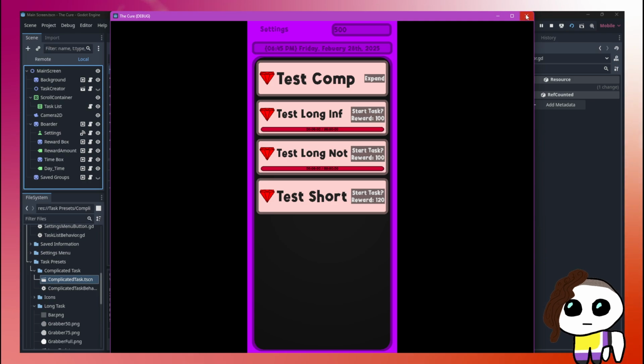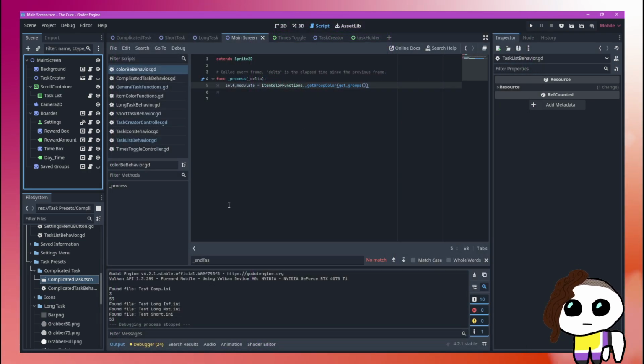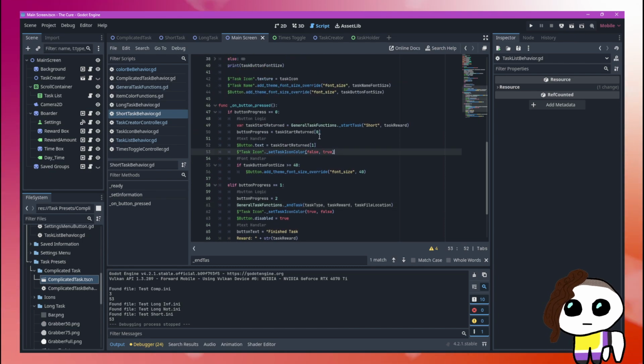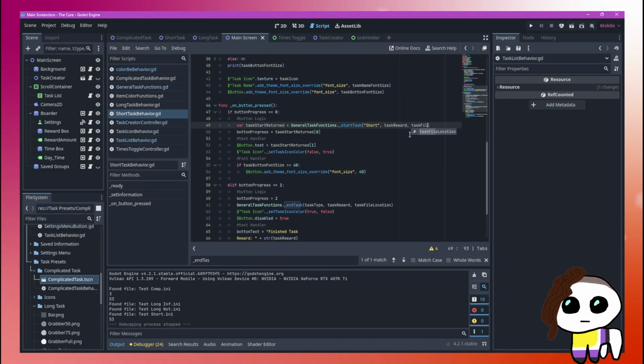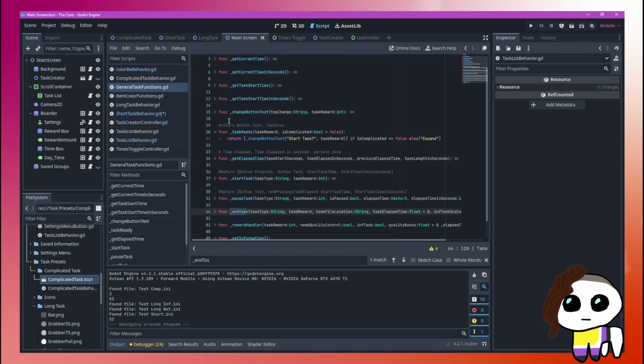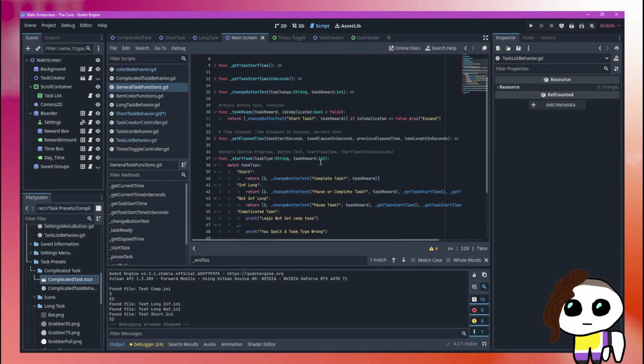Okay. So what I need to do is, in the short function, if start task. Okay, start task. I also am gonna need task file location. And then in the general task function, I need on start task.